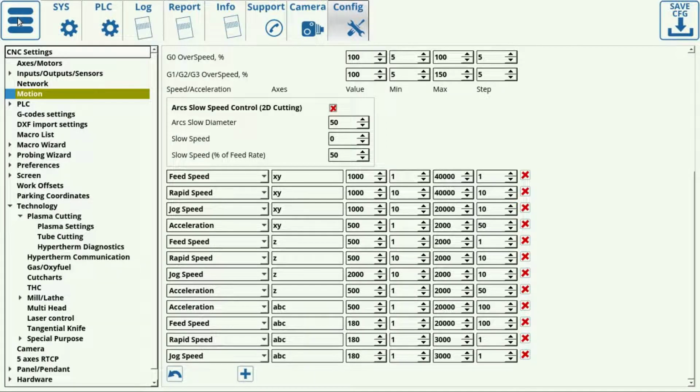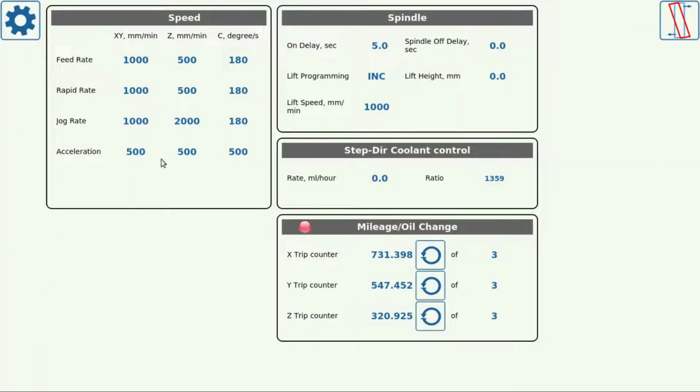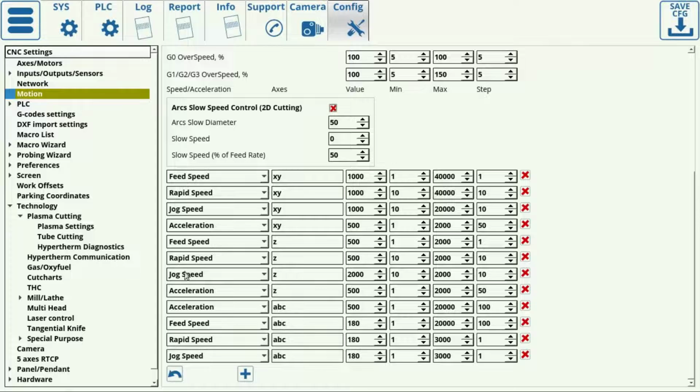So if we navigate back to the main screen and we go into the user settings, we also do have the feed rate, rapid rate, etc. available to us right here. However, as you can see, it's a much more limited, much smaller settings window. And if you go back into the motion tab, you have a number of different settings and options here.